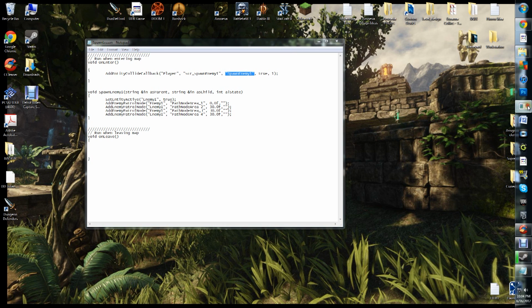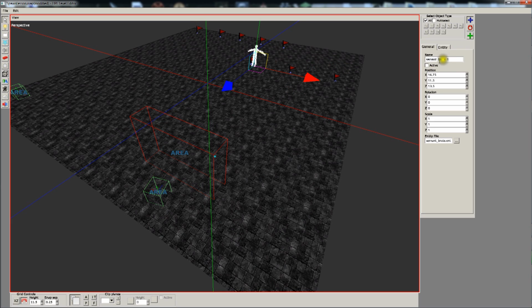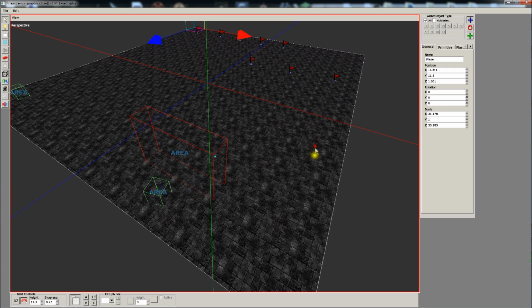And now if we go back into the editor, the enemy, make sure we call it the same name as, I don't know, enemy 1. Okay. Yeah, get out of there.